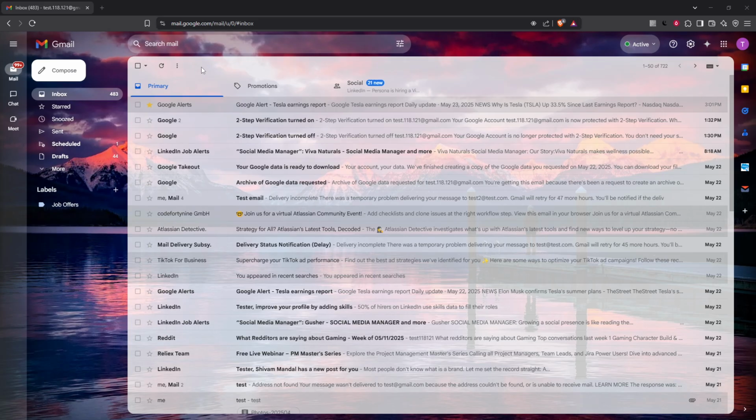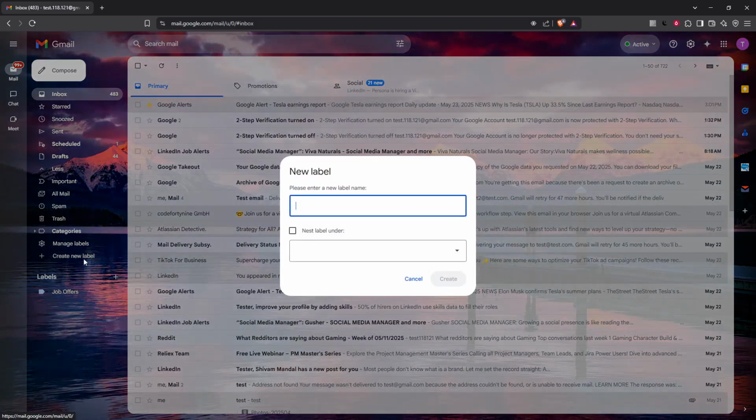Now, as you navigate to the left side of your Gmail screen, look for the option labeled More. Click on it to expand the list, and then you'll see the option to Create New Label. This is where you can start categorizing your emails into different slots that make sense for you.